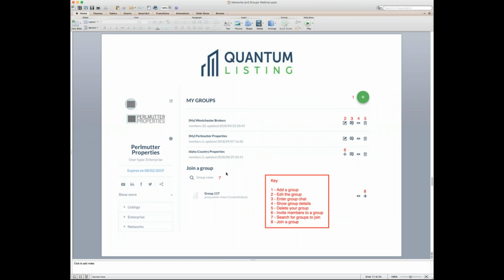So let's have a deeper look at the groups menu and the different functions. So this is my groups. What happens when you click on my groups? You can add a group by hitting that green plus sign, or the plus sign in the green circle at the top right. And then once you have groups, you can edit the group. You can enter the group chat, which you can see your group details.